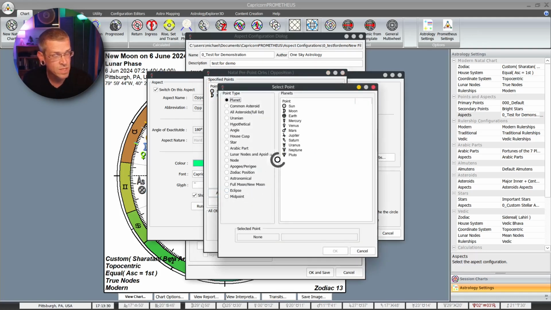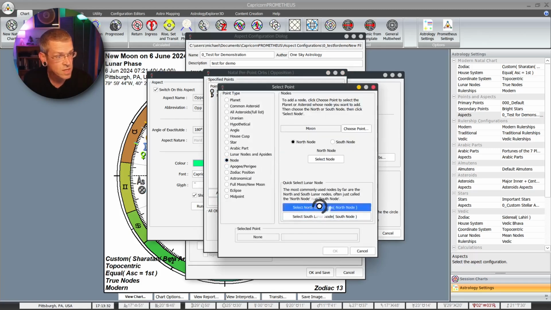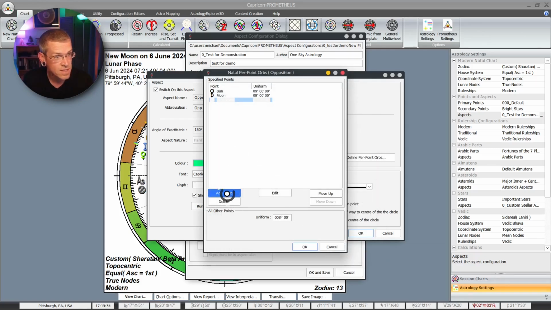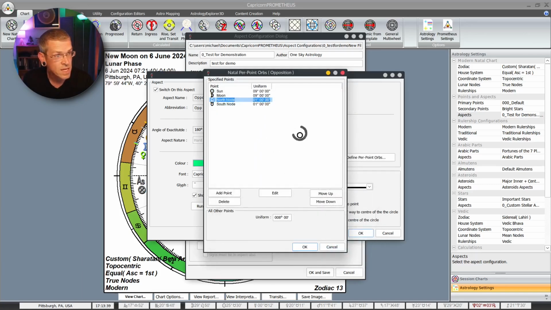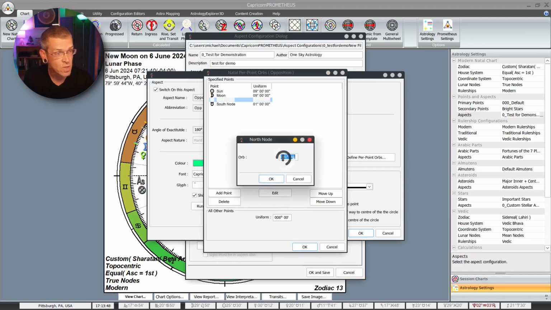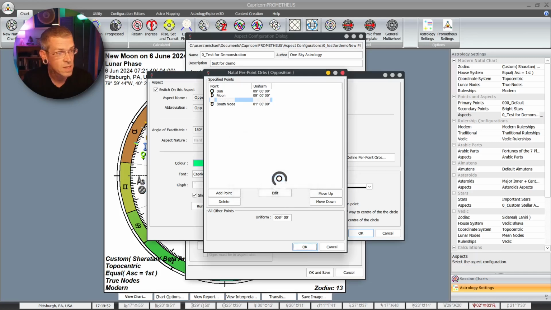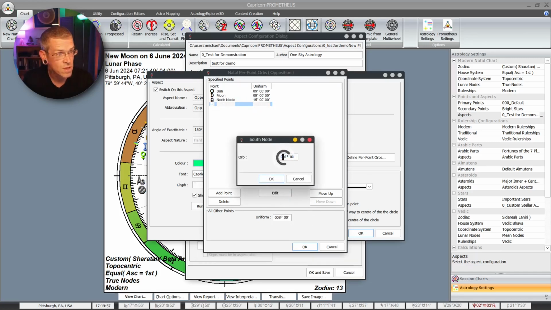But let's add a point. Let's say for the lunar nodes, for the north lunar node and the south lunar node, I want to take account of conjunctions to 15 degrees. Let's just say I'm interested in that. I mean, I can do that. I can actually go in here and I can tell this aspect configuration to deal with nodal conjunctions in a much wider way.